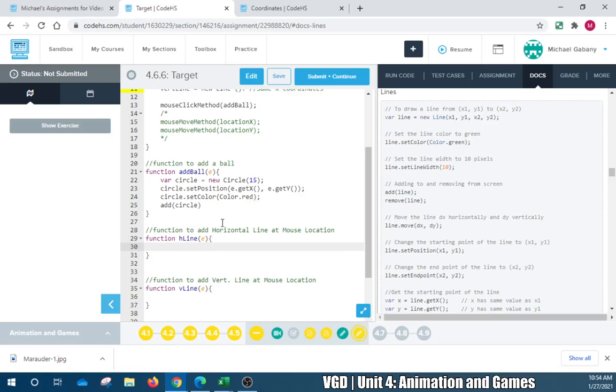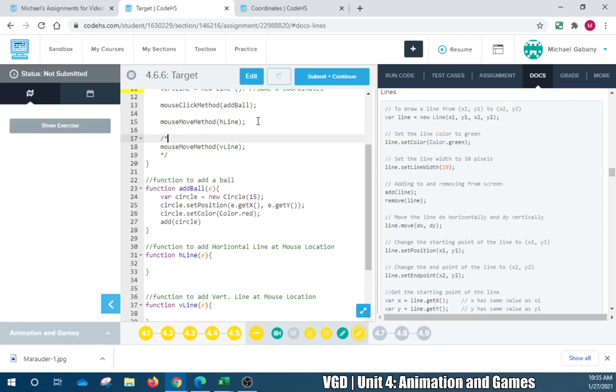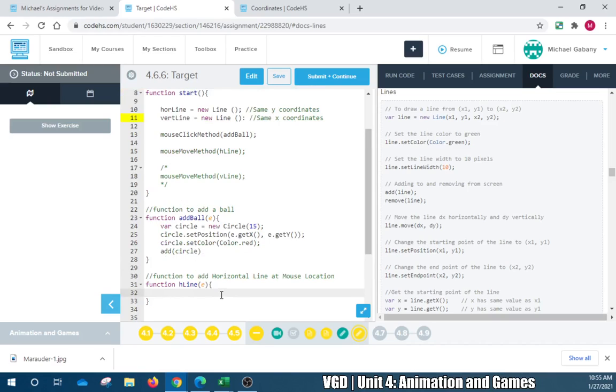So every time we move, horizontal H line, V line, we're gonna work on one line at a time, and then we'll see if it works, and then we'll duplicate it for the other one. So this is what I mean, right? We're gonna work on H line first. Every time we move our mouse, we need to change its position. So we call this one horizontal line. We need to set its position, right?